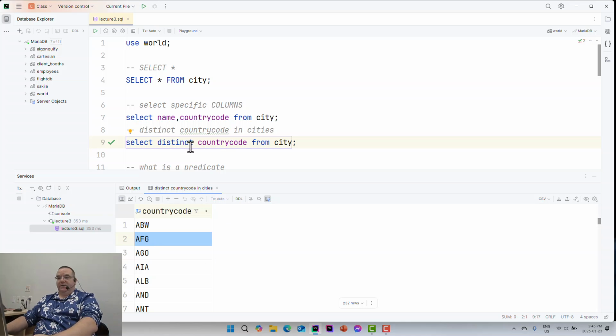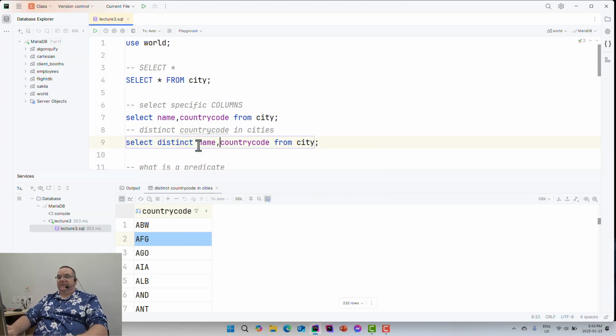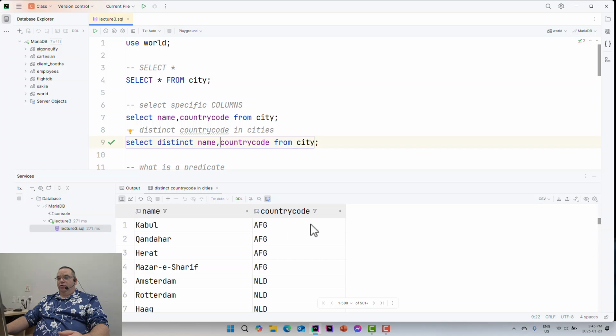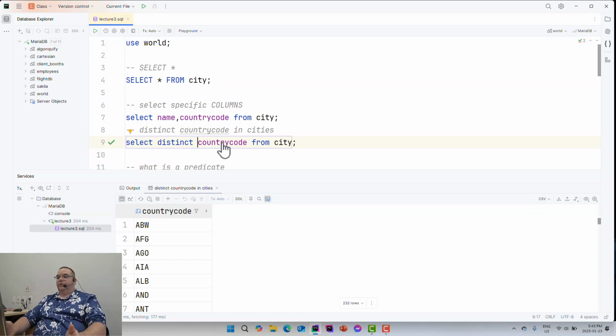So if I were to add the name of the city back in, like this, suddenly we are back to the same number we had, which was 4,056. But if I just do the distinct country code, 232. So what distinct does, it operates on the entire row that gets returned. So the more columns you add, the more distinctness you will have. And the more distinctness you will have, that means you're not going to get necessarily as clean a list of data.